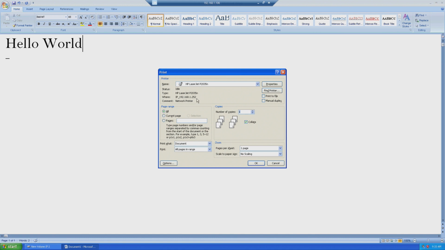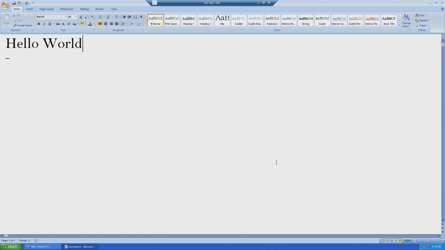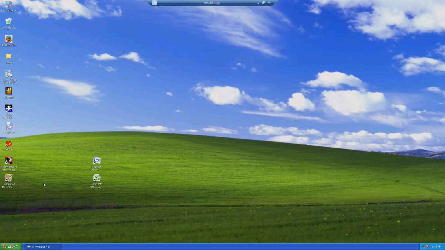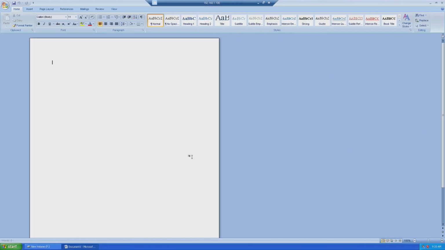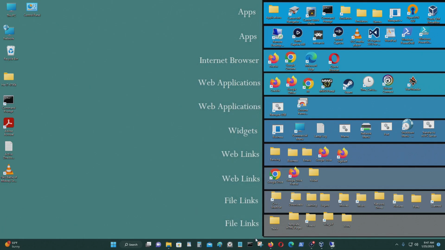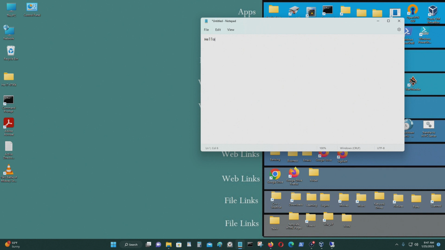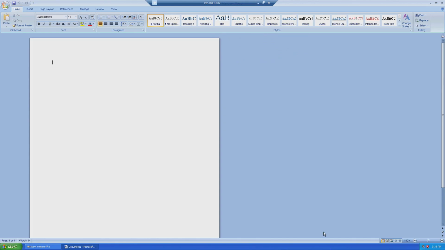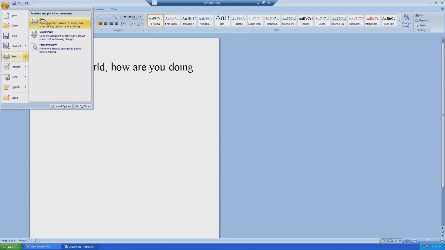If I wanted to print this, I could print this from my network printer also. No problem. The good thing about this one is I'm able to write stuff from my desktop and go back to here and paste it. You can't do that with Virtualbox, unfortunately, but you could do that with this thing. Hello world, how are you doing? So I could print that if I wanted to.